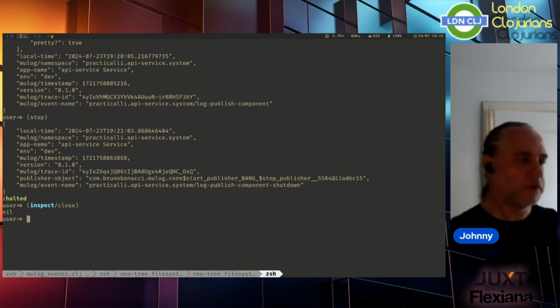When I'm doing a refresh, I think it's using Clojure tools namespace REPL to refresh underneath as well. Although I think it should be possible to use CLJ reload with these libraries as well. It's not something I've tried yet. And then REPL, let's quit that.